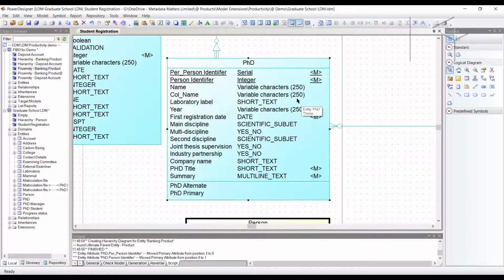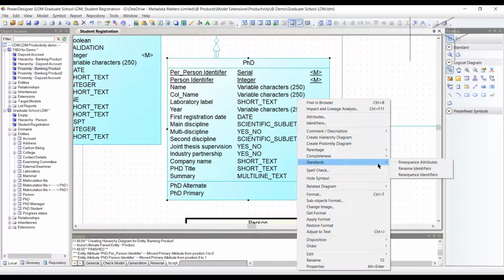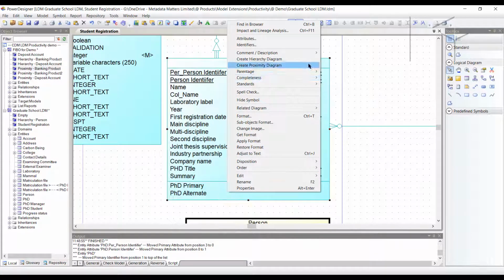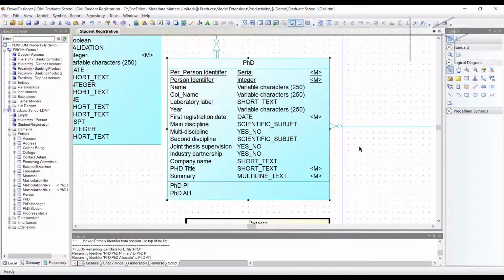There are a couple more options here on the modeling standards. I can actually rename the identifiers, but I'm going to resequence them first because that's the best thing to do. You see here my identifiers, I have the alternate identifier and then the primary identifier. And our modeling standard says the first one in the list should be primary, and they've swapped around now. Now I'm going to rename them because they don't meet the naming standards. Our naming standards say they should be the name of the entity followed by PI or AI with a number. So now those meet our naming standards.